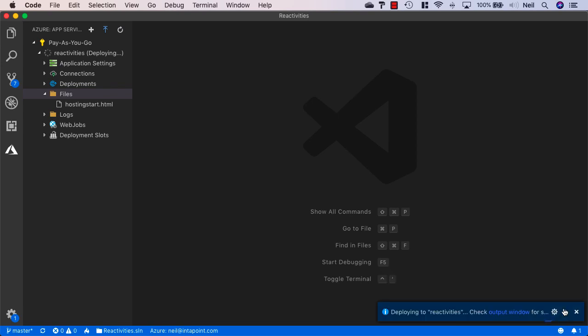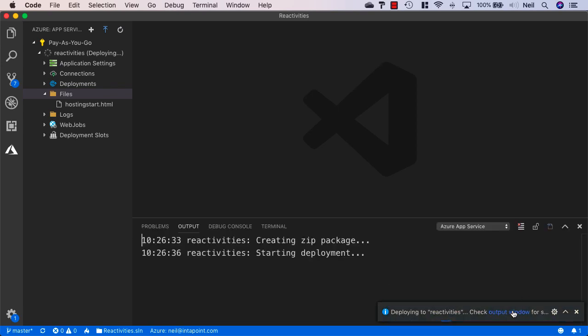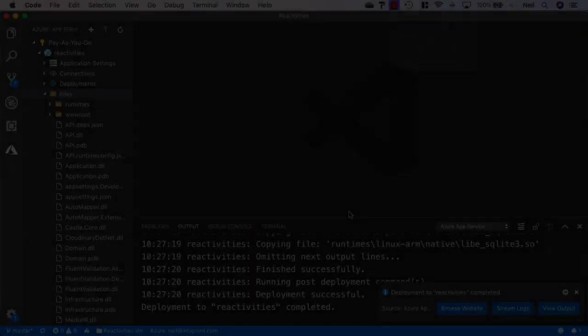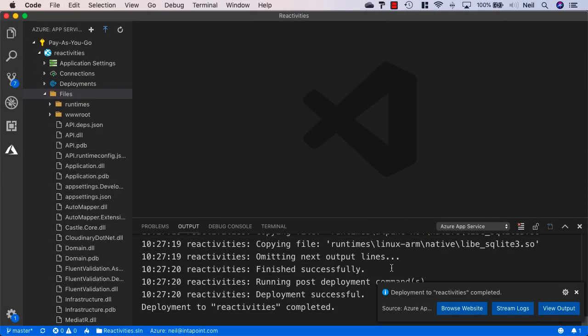I'm just going to click on skip the warning. And if we check the output window, we can see what it's up to. It's creating a zip package, and it starts the deployment. This might take a minute or two, so once again, I'm just going to pause the video and come back once this is complete. And this should have completed successfully, and we've got the option to browse to the website now. And we can also see all of the files that have been deployed to the Azure web application.